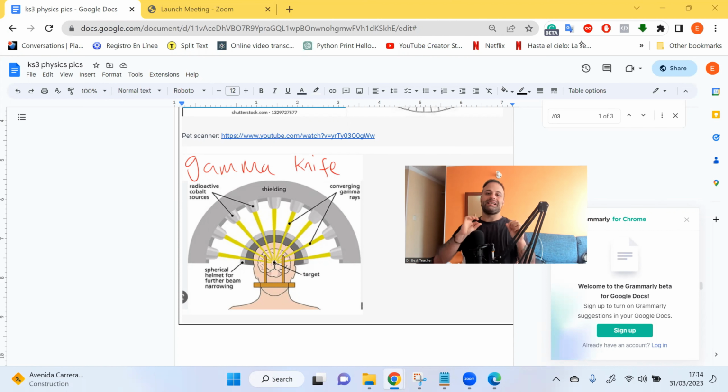Now, gamma knife is kind of a misleading name because you're not actually using a knife. You're using gamma rays, but I guess why they say gamma knife is because you're doing it very precisely, and a knife is kind of like a high precision cut. So it kind of works the same way.